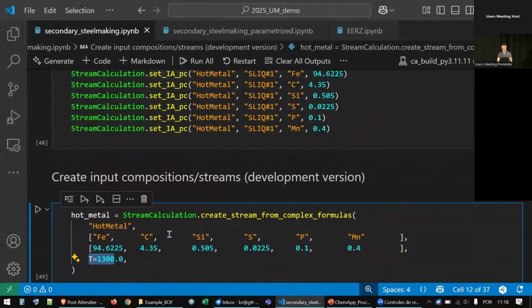But what happens is that internally, after declaring these arguments, the stream calculation class will perform a calculation, equilibrate the phases for this input composition, and the hot metal then starts as an equilibrated stream. And in most cases, this is much more representative of what's really going on in that stream.